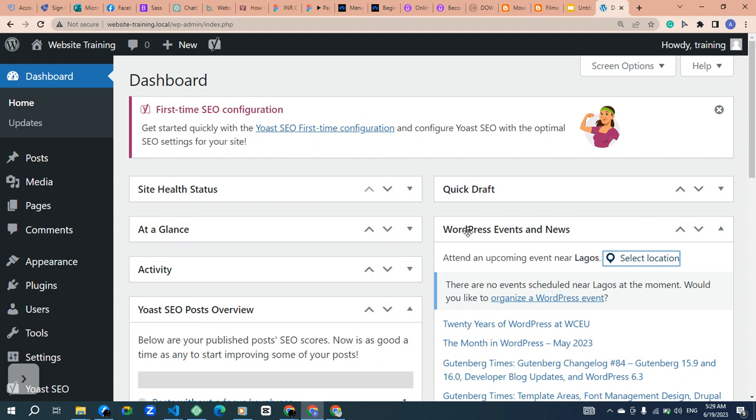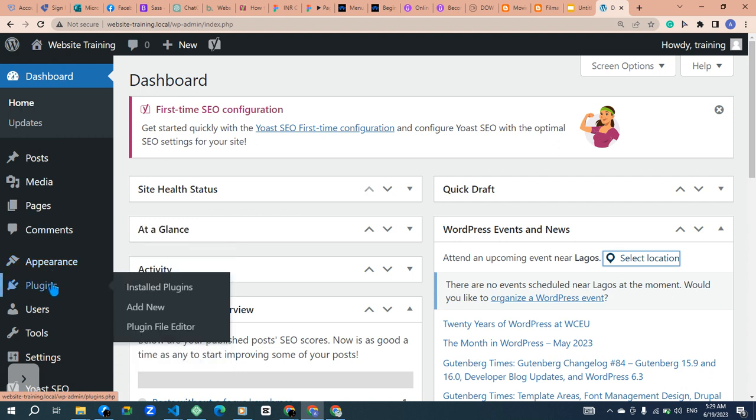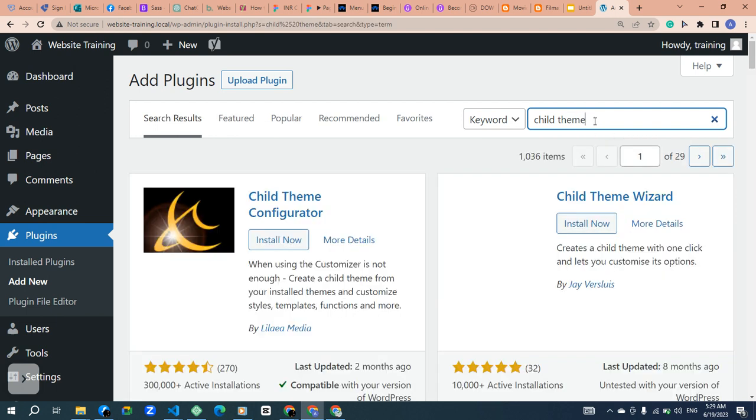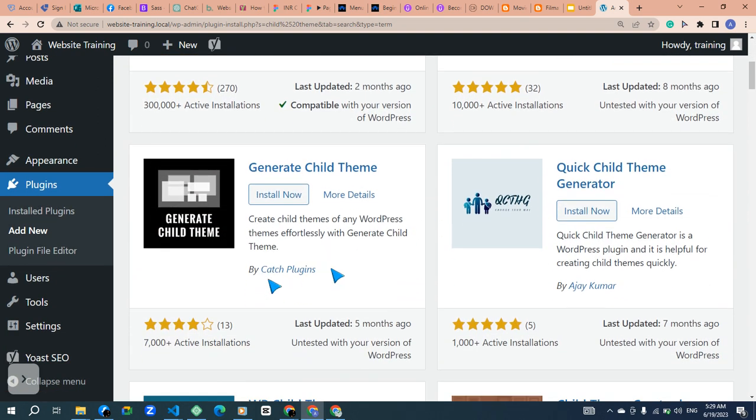All right, now creating a child theme is very simple. You can create a child theme right here without being a developer. If you want to create a child theme, you need to install one plugin. Let's click on Add New, and then we look for Child Theme Generator by Catch Plugins. I already use it.